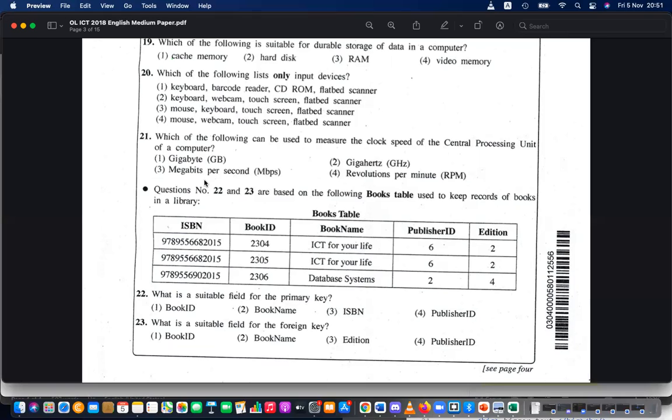Gigabyte is for capacity, gigahertz for speed, megabit per second for transfer rate. Revolutions per minute means how many rounds the hard disk rotates. That is also correct, but that is to measure the speed of the hard disk. Here we are measuring the clock speed of the central processing unit, so it is gigahertz. Only gigahertz. Question 21, the answer is number 2.